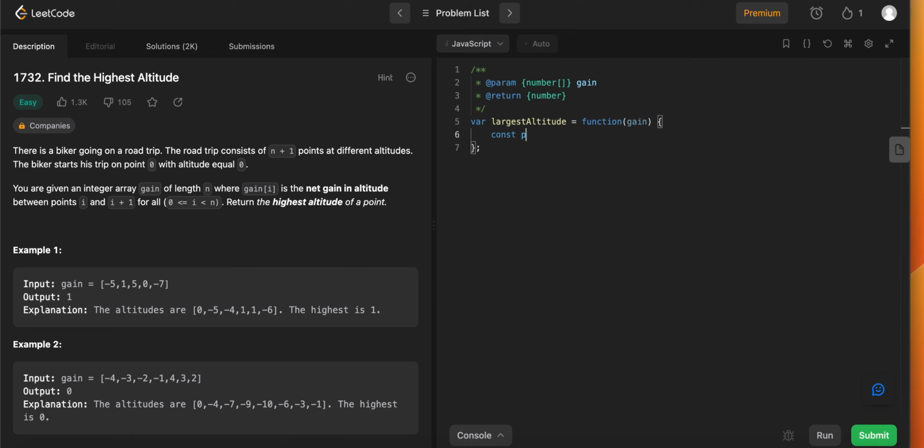So we're going to create an array here that's going to store all of the points along his journey. And actually I misspoke, it's not going to start as an empty array. We're going to put the first value in there, which is going to be 0, because they tell us that he does start at an altitude of 0. Then we need to loop through the numbers that are given to us in the gain array.